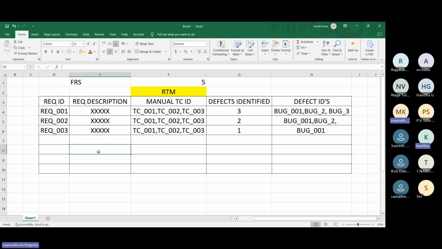Now, as a manager or a lead, what is he checking? There is requirement one. There is a description. There are three test cases written. There are three defects identified. These are the three bugs, right? And vice versa, the manager checks where these three bugs have come from. There are three identified here, but from which test cases were these bugs identified? These are the test case IDs. Where are these test cases coming from? From requirement one.